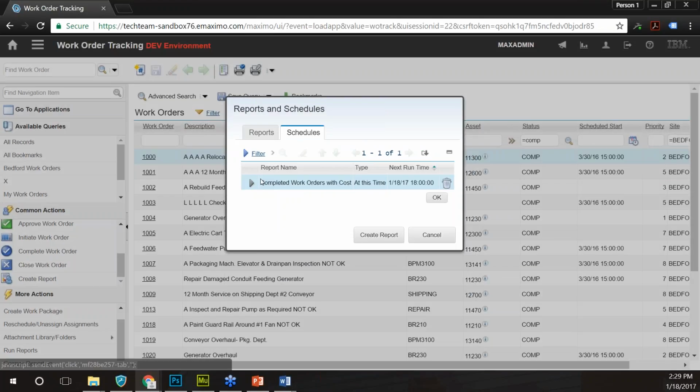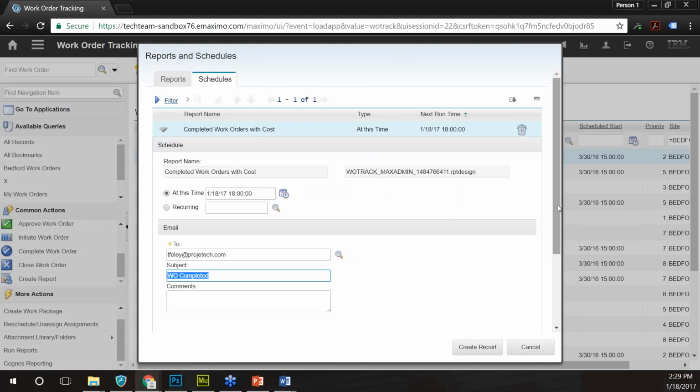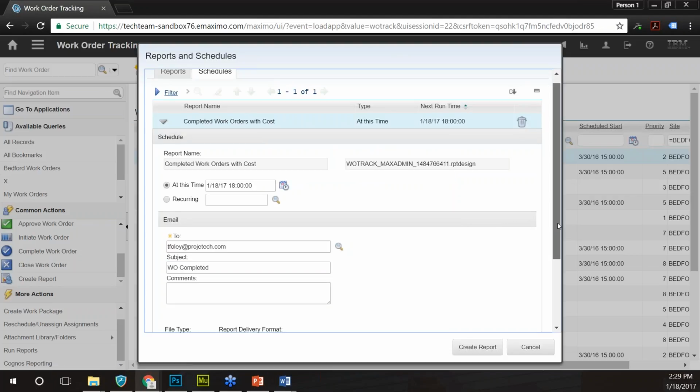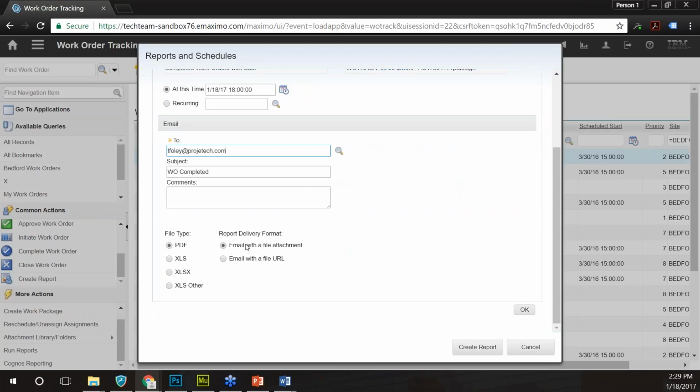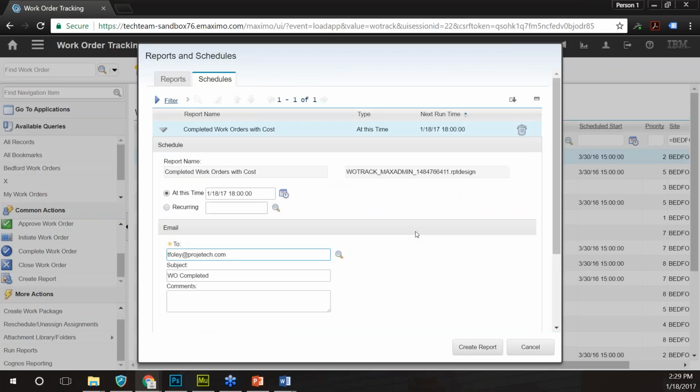I can make changes here if I'd like. I can add more people. I can send it to somebody different. I can remove myself from here. I can also change my file type, my delivery format here as well. But I've decided that I actually need this to be sent more frequently than just the one time, so I'm just going to delete this.